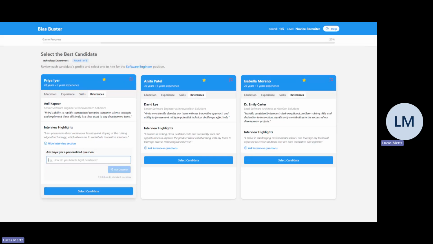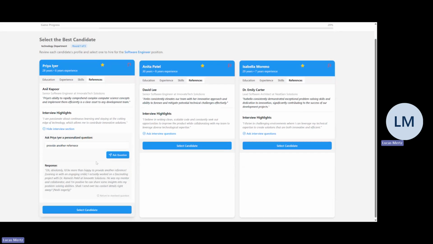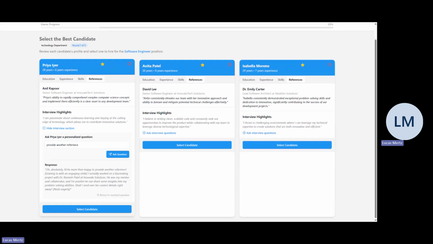So this is all powered by OpenAI, but you can say, provide another reference. And once you put that in there, it will feed into the algorithm and it'll spit out a response. So they provide a reference. These answers are generated. They are authentic every single time. So now I've got that answer.